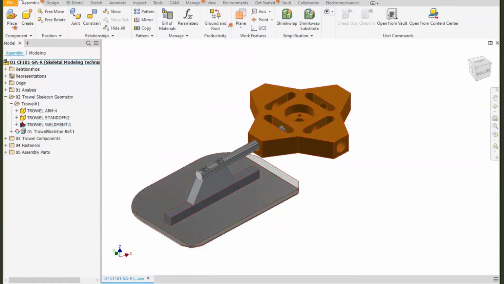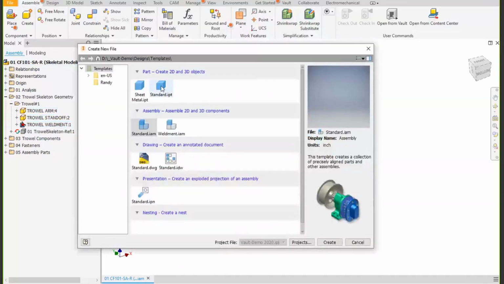I'm going to focus in on this area here. And what I want to think about is, what geometry does it take to really design this shaft, this pin, this arm? Really, I just need a line and a circle. For the trowel, I really just need a rectangle. So I'm going to begin a new file here.